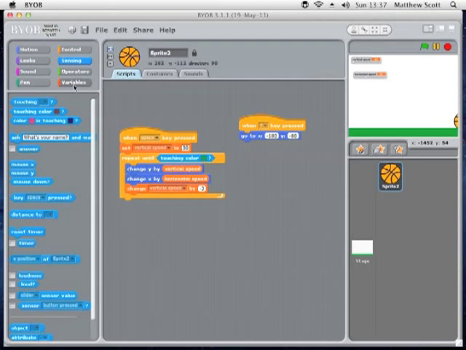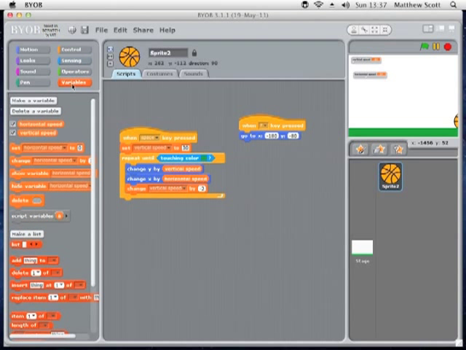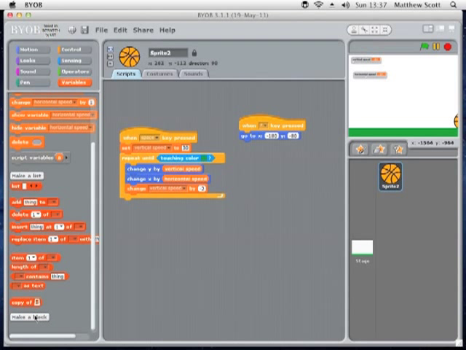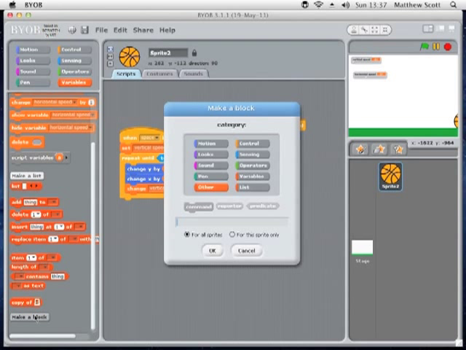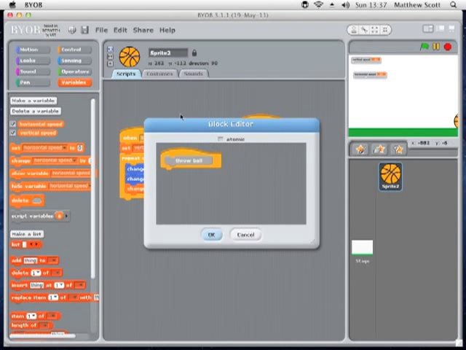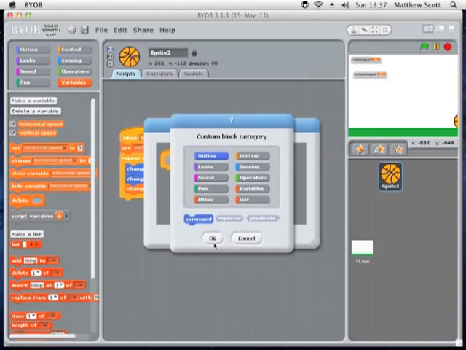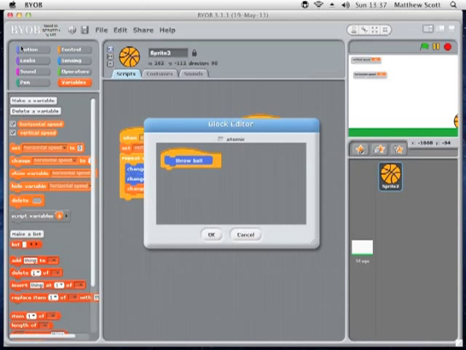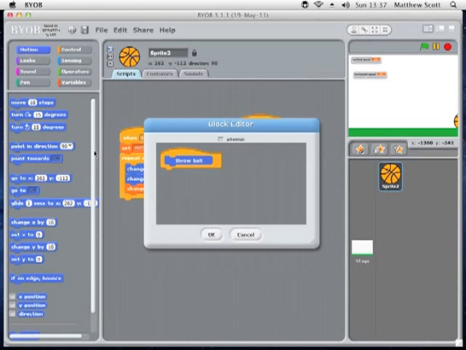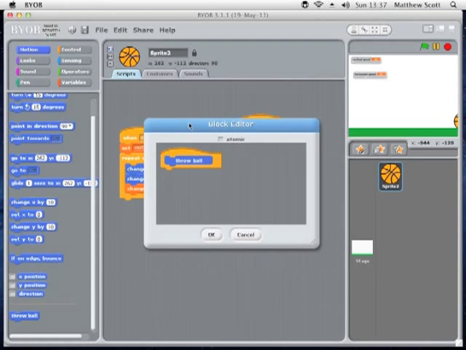To do that, this is something that you can only really do with BYOB. I think Scratch 2.0 will also be able to do it. If you click variables and then scroll down and click make a block, I'm going to type in throw ball and then click OK. And then I will set this ball, by clicking on the background, into the motion block, because it's a movement thing. It'll be found under motion at the bottom there.